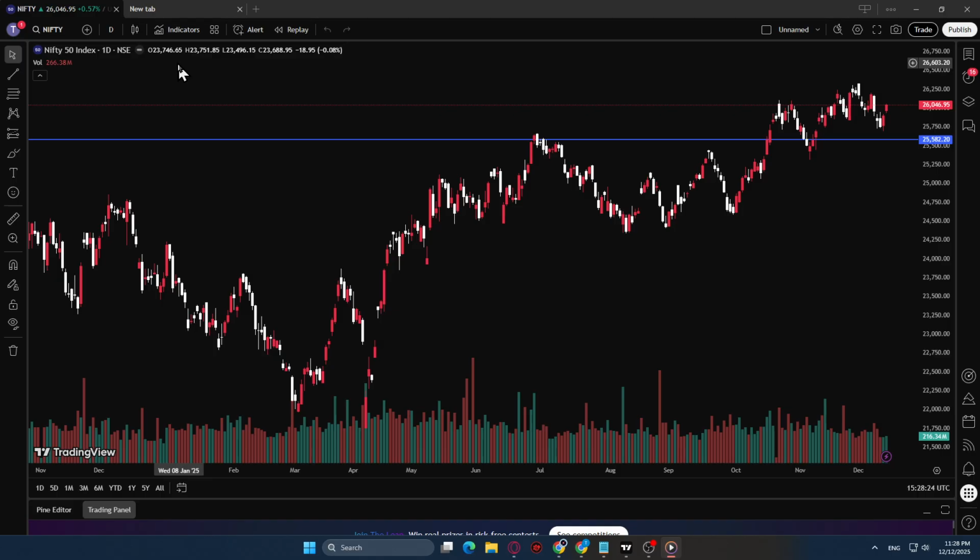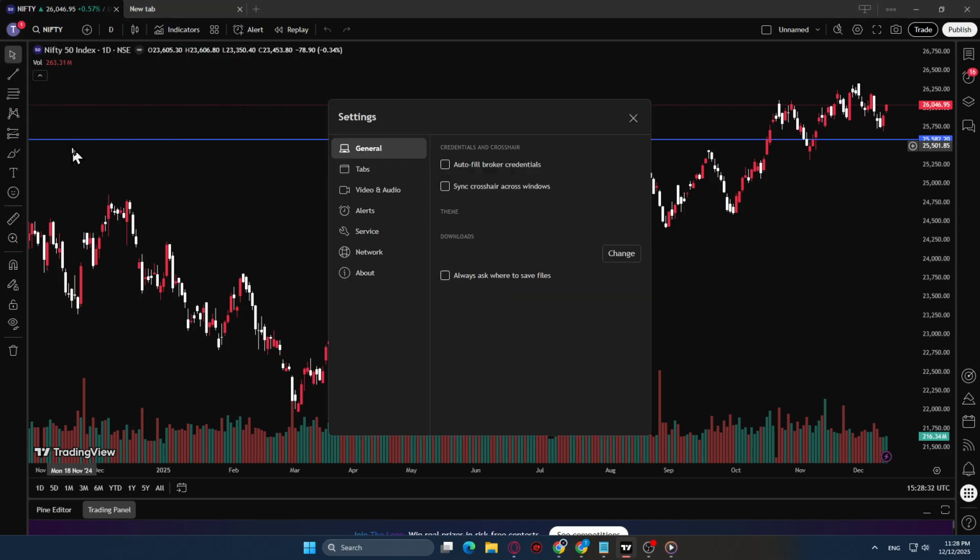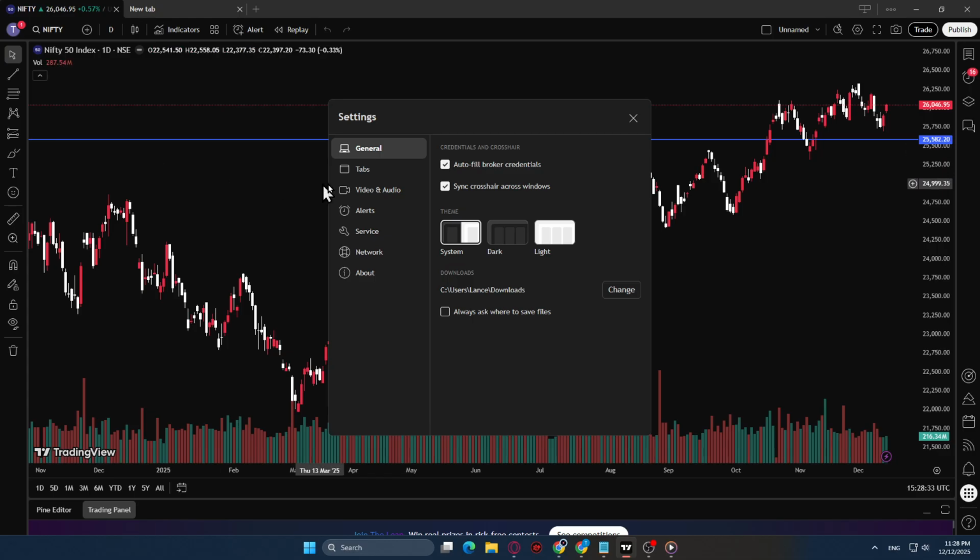With the chart open, move to the top left corner of the screen and open your profile menu. Depending on your setup, this might look like your avatar or initials. From that menu, select App Settings. Inside the Settings panel, find the section labeled Service. This is where TradingView groups tools related to performance and maintenance.